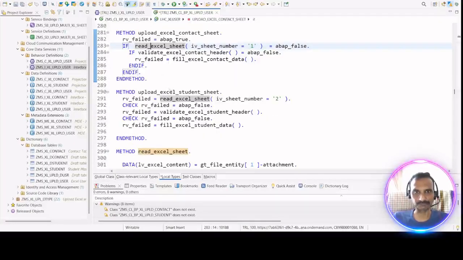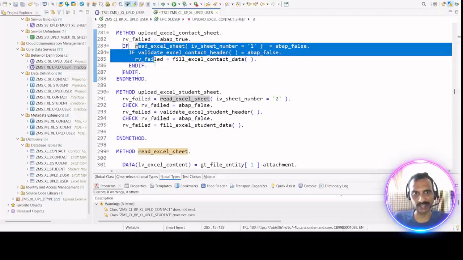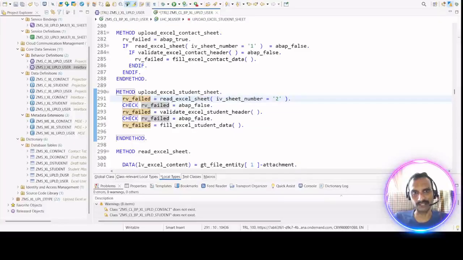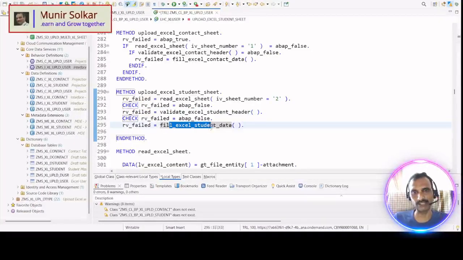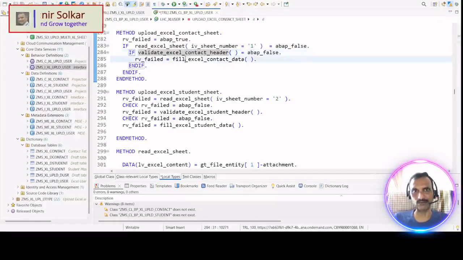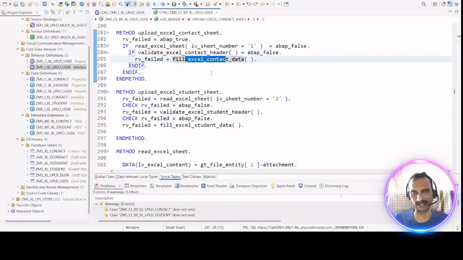Okay. Now, you can actually have it this way, or you can have it this way as well. They both are the same, guys. What I'm doing here for my student is I'm just reading the Excel sheet. If there is no failure, then you validate the Excel student header. If that is passed, then only you go and fill the student data. Similarly, here, read the Excel data. If that is abap false, then only you go and validate the contact header. If the contact header is correct, then go and fill the contact data. Same thing I am doing there as well.